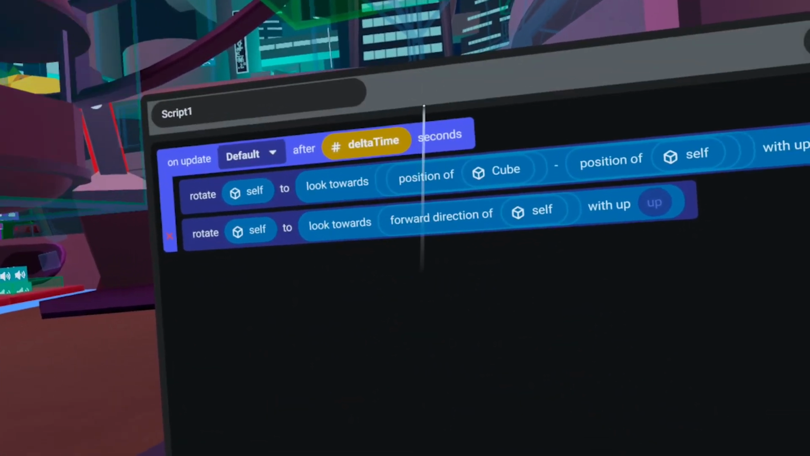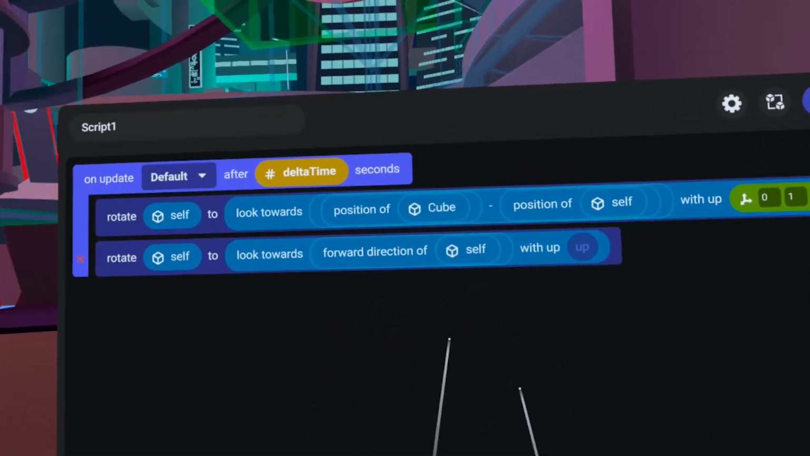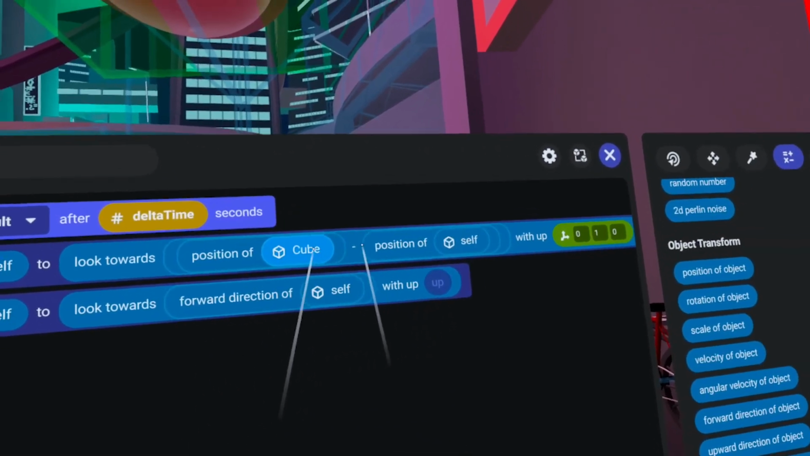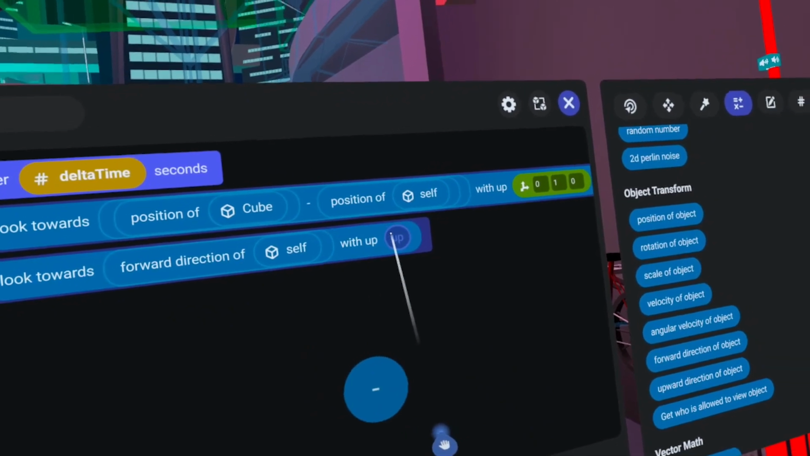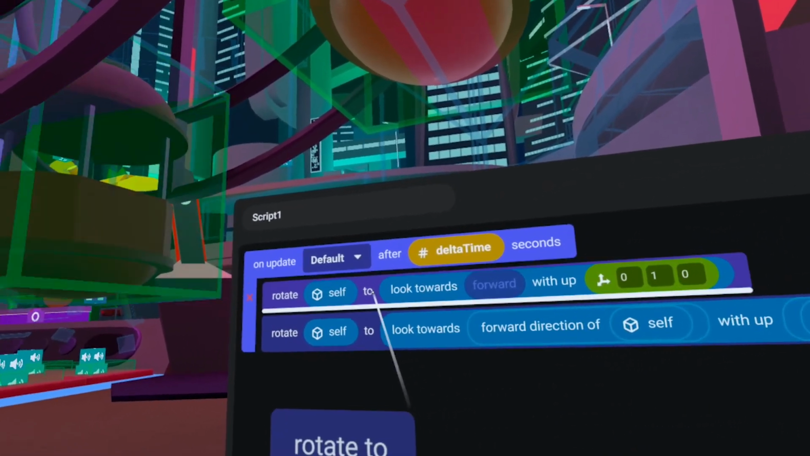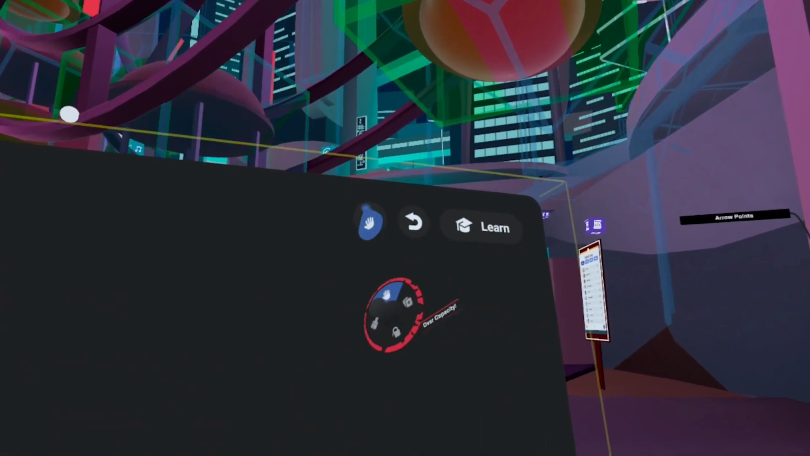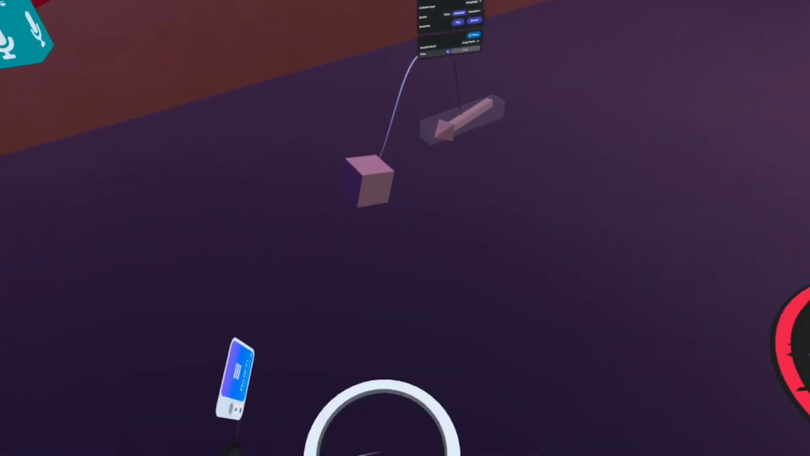So we're not rotating the forward direction. We're keeping that the same as what it currently is, but we are rotating the upward direction with the same looking at the position that we used before. So we'll just drag that into the up. So that's our position of cube minus position of self. We can then delete this one from here. And now when we hit play, this should rotate along only one axis.